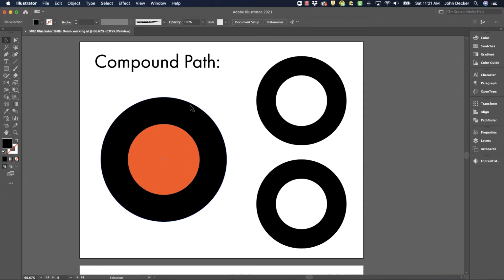Compound paths are when two or more paths overlap. Where they overlap, they're see-through. In this example, I have one circle and I have two circles. And I think everybody would agree that they overlap each other. But where they overlap, it is not see-through. This is a red circle, this is a black circle.